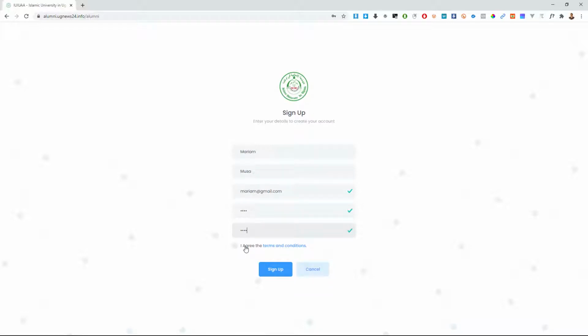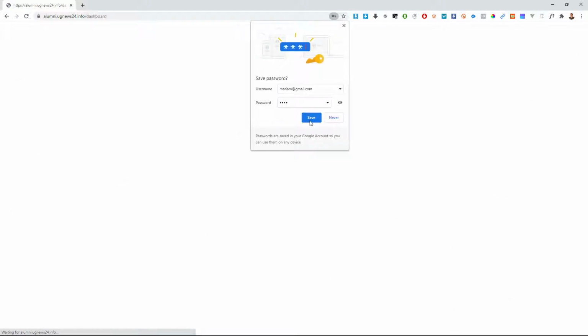So I'll agree with the terms and conditions of this association, and these terms can be placed on this link. So I'll click on agree and then click on sign up. But if I change my mind and want to cancel, I can simply click on cancel to remove the form. So I click on sign up, and my account will be created.